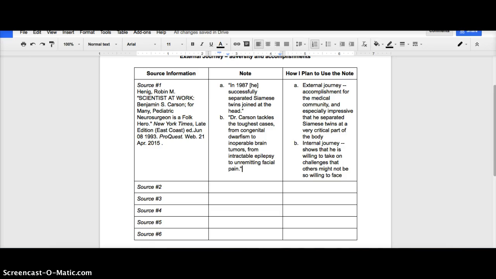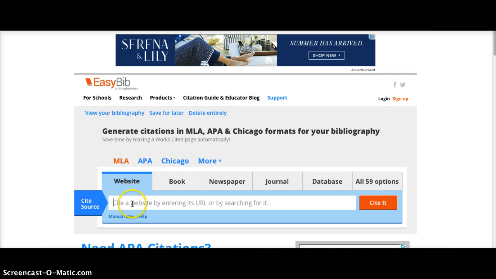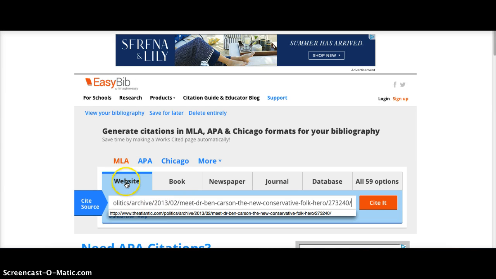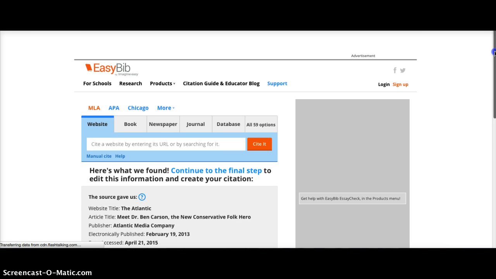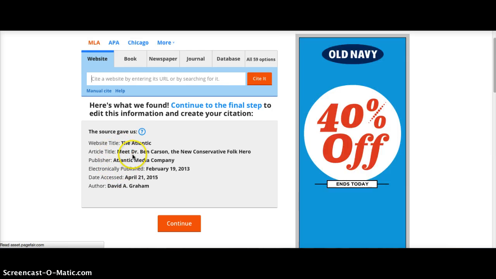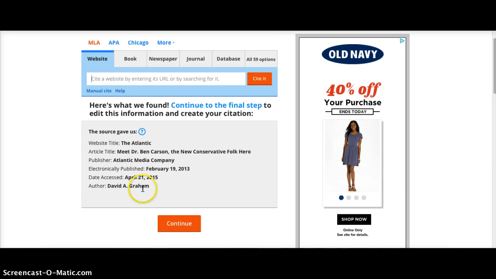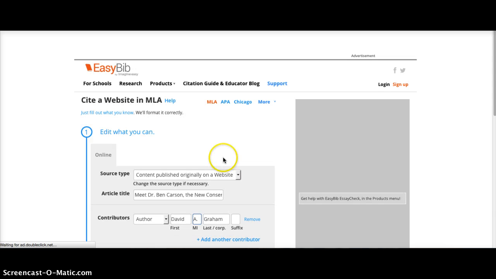For source number 2, this one does not have the citation information, so I'm going to copy and paste the link at the top. I'm going to go to EasyBib. I'm going to copy and paste that because this is a website. This is not a book, newspaper, journal, or database. I'm going to click Cite It. It wants me to check the information that it gave to me. It wants me to check all of this. And this is all correct, all this information. So I'm going to continue to let it actually make the citation for me.